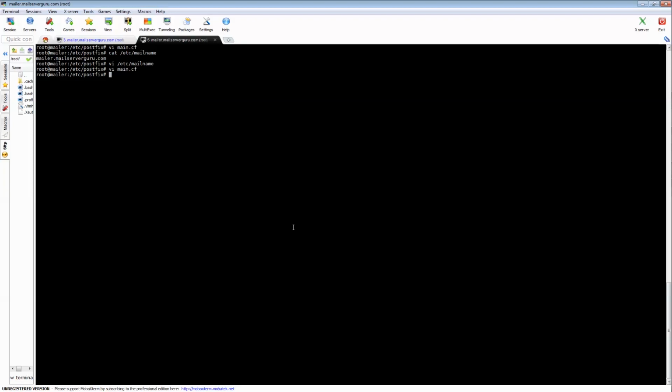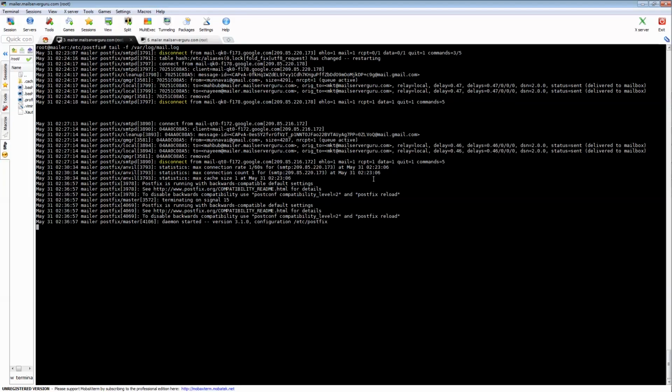Now let's save and give a final restart. Just do postfix restart. Now let's configure a mail client or Outlook only to test the SMTP portion.